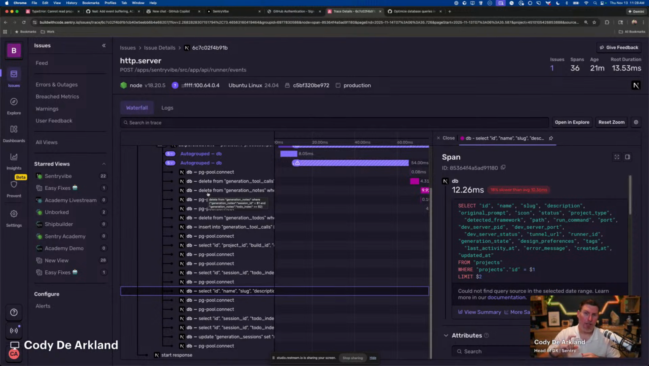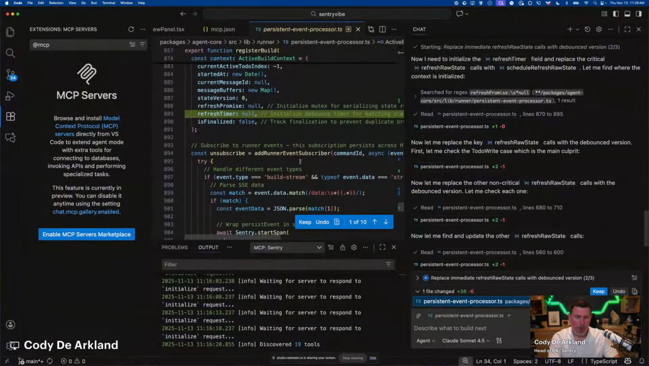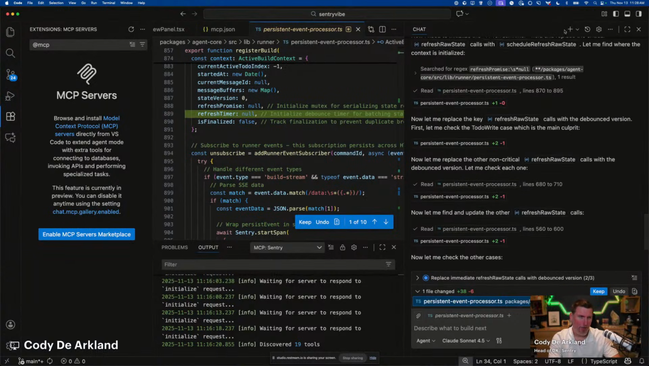But having Sentry in place, you can go and see things like maybe it's actually a database query that's causing a problem. Maybe it's this N+1 that's slowing things way down. And so it just makes it really easy to jump in and debug. Now I'm going to head back into VS Code here. This went and did that.